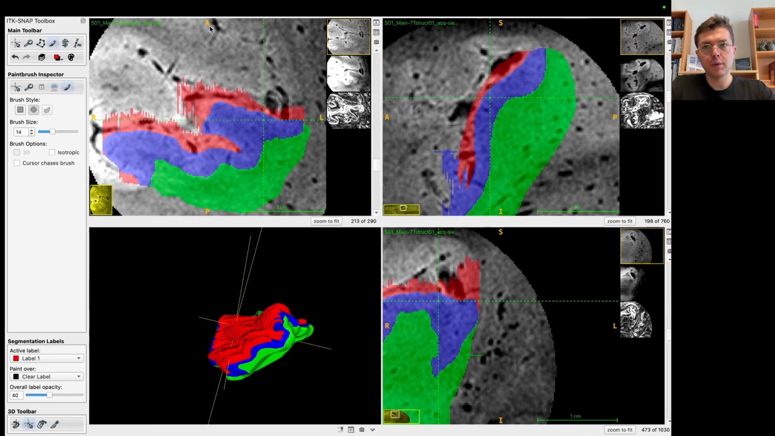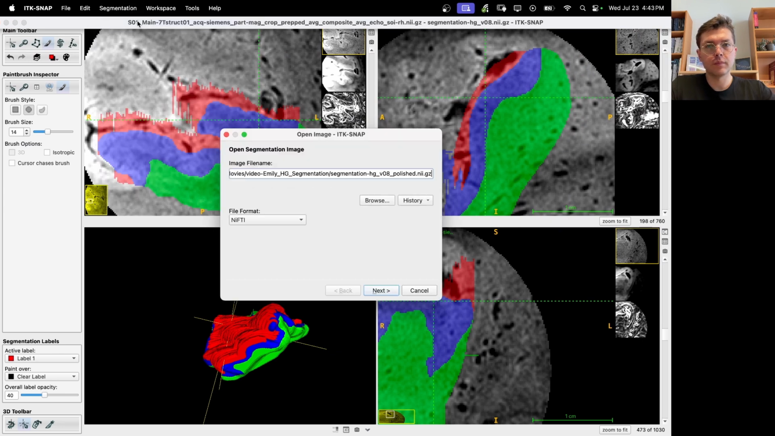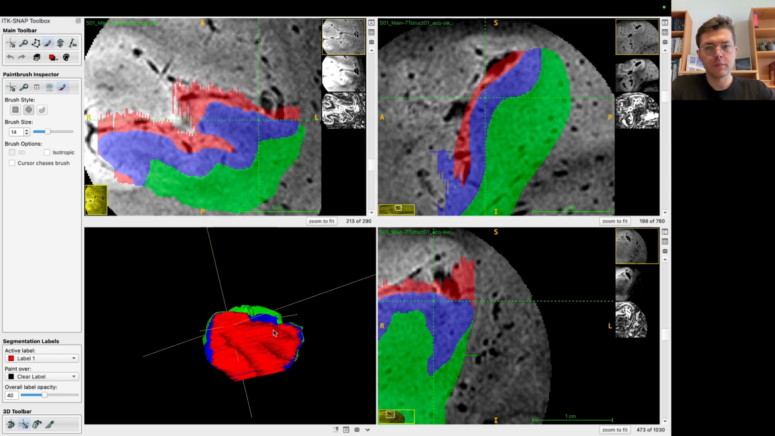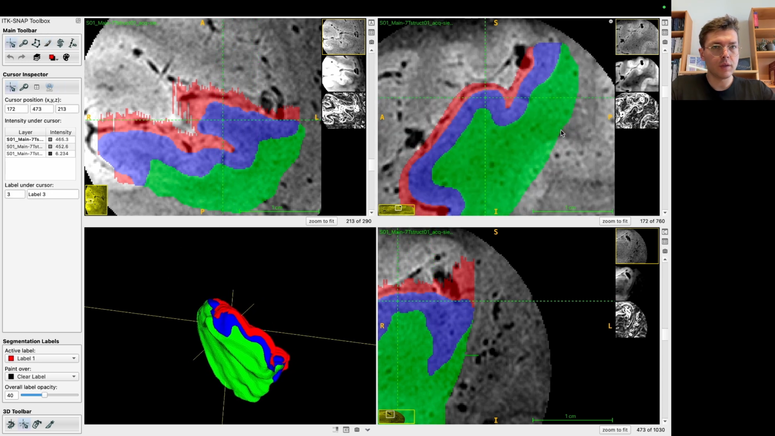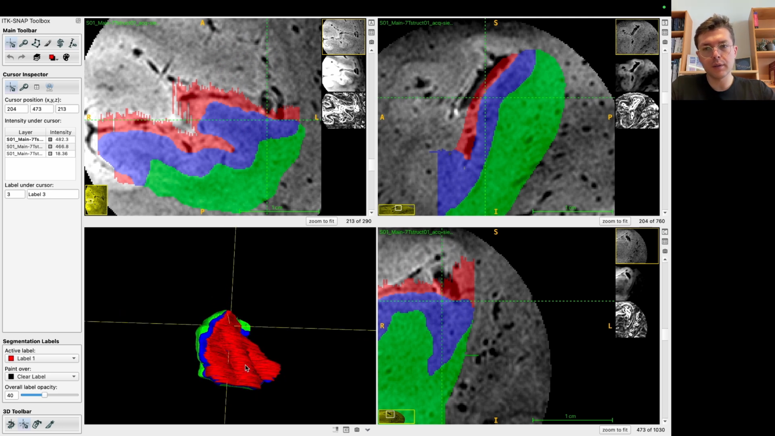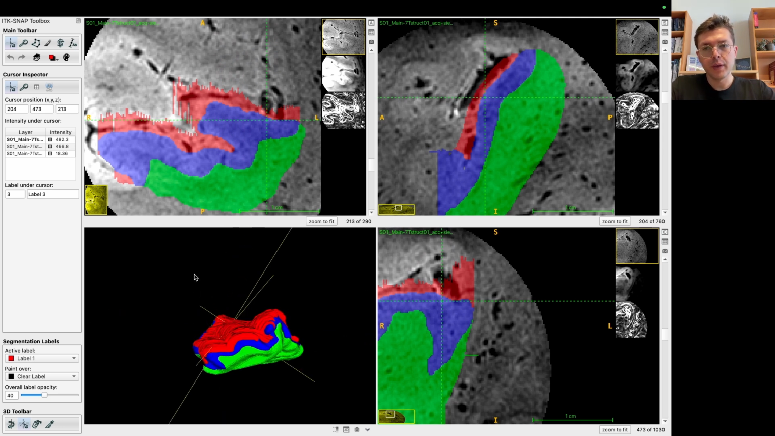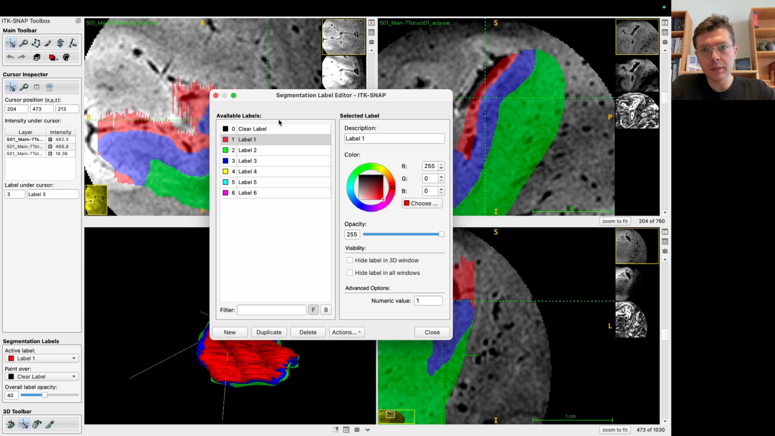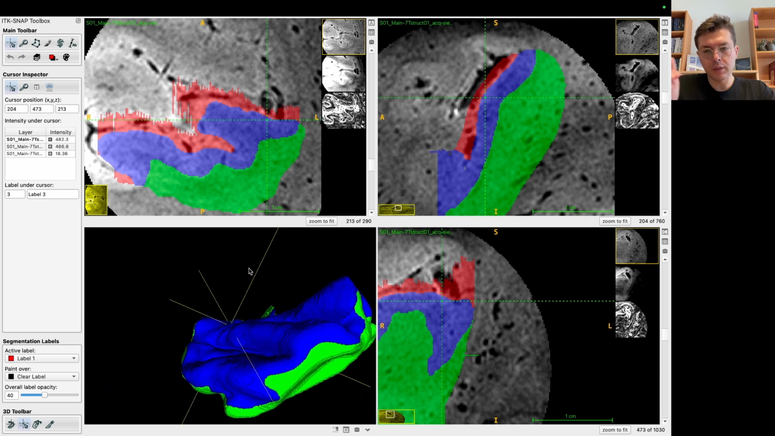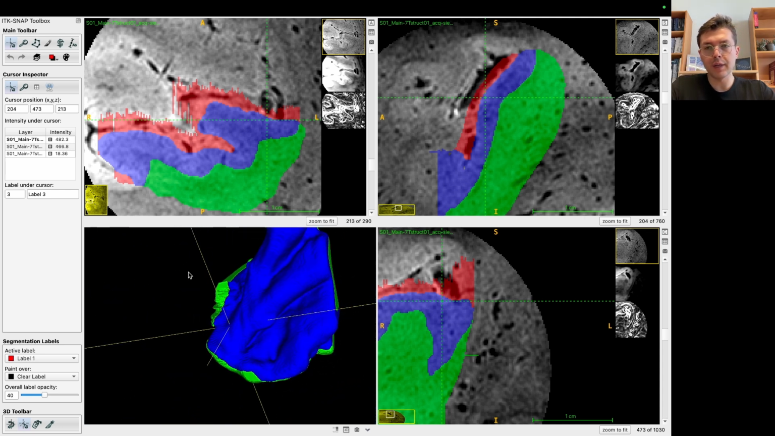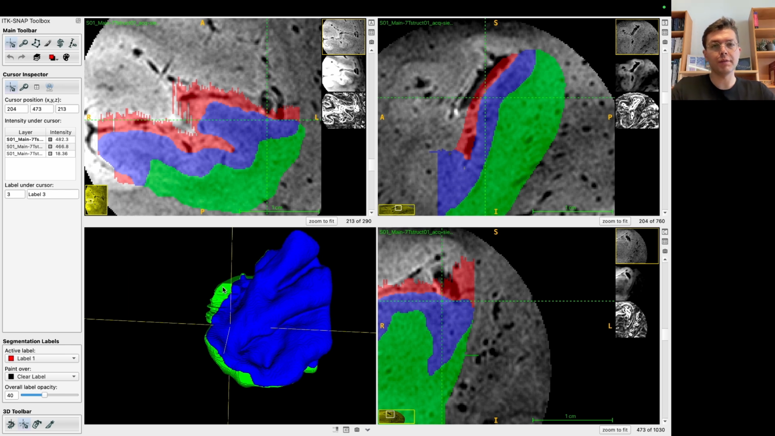Okay, now let's have a look. Yes, the outer gray matter boundary is a bit better. We don't care about the roughness of this red here. And if you don't want to see it, there's a little trick: you can come here to the palette or segmentation label editor and go to label 1 and say hide label in 3D window. See, now it's gone. Now we can see the outer part of the gray matter boundary without that rough edge that we don't care about.